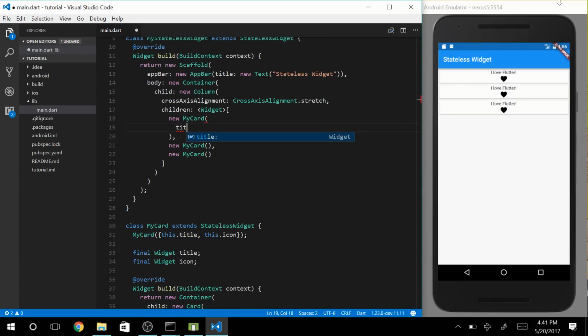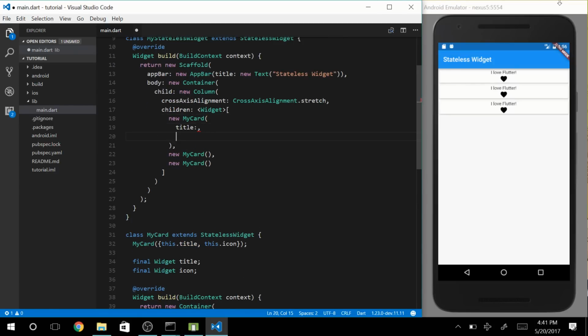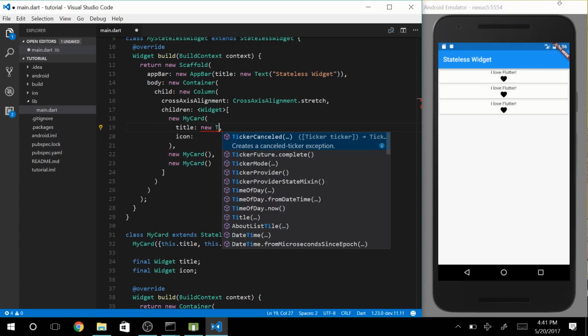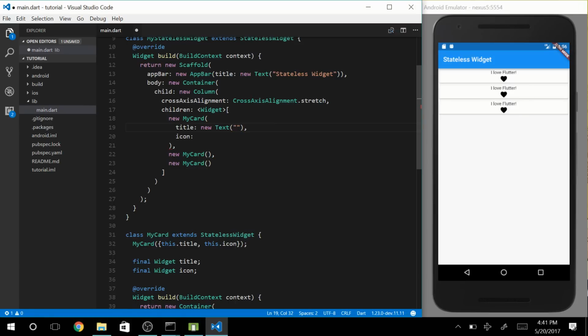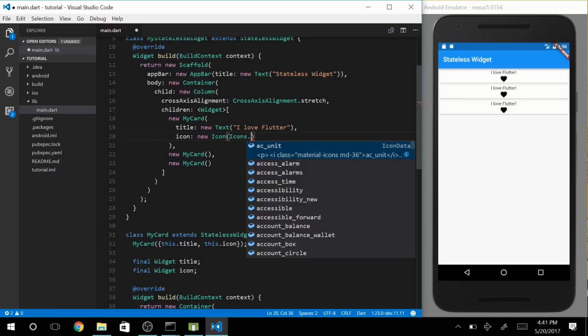So we want a title and we want an icon. For the title, we're just going to say something like new Text. And for this card, let's just try to copy this card. So let's say "I love Flutter." And for the icon, let's make a new Icon and make it Icons.favorite again.